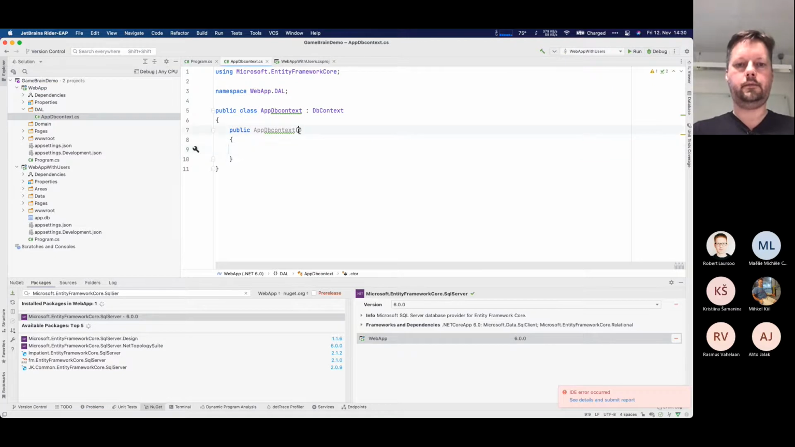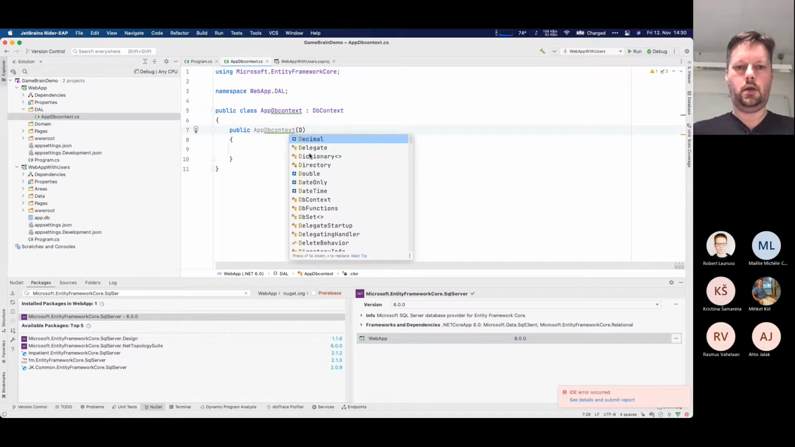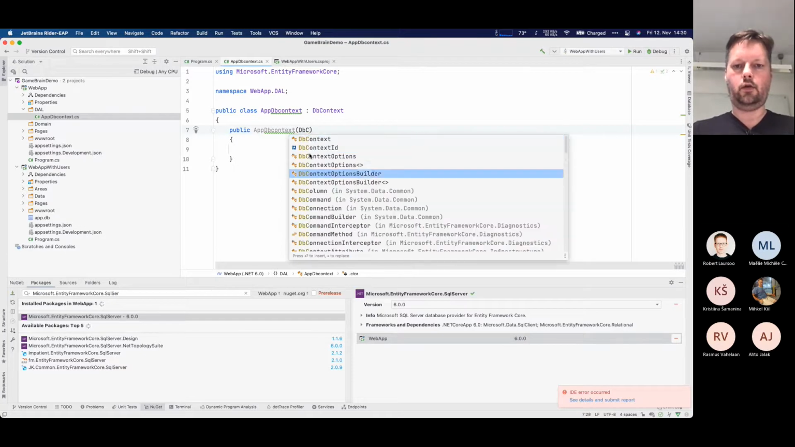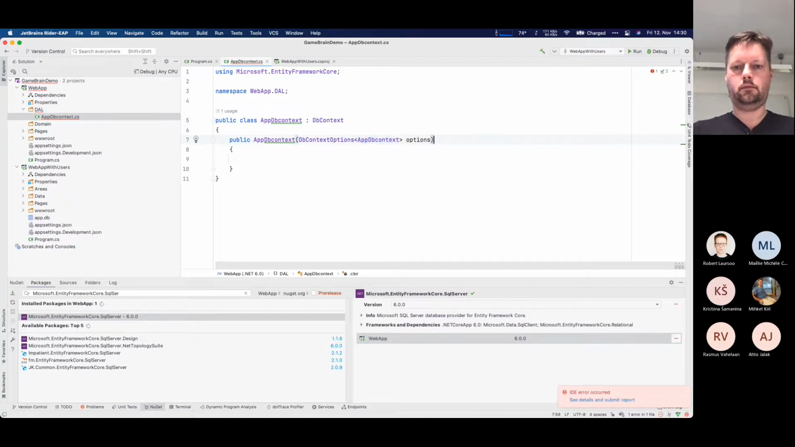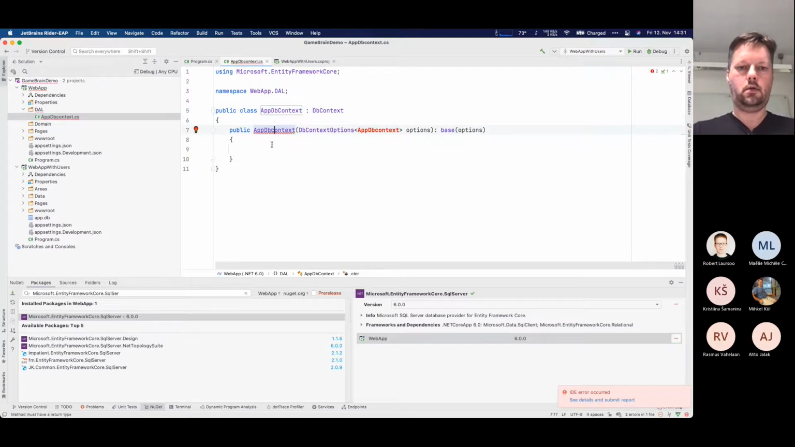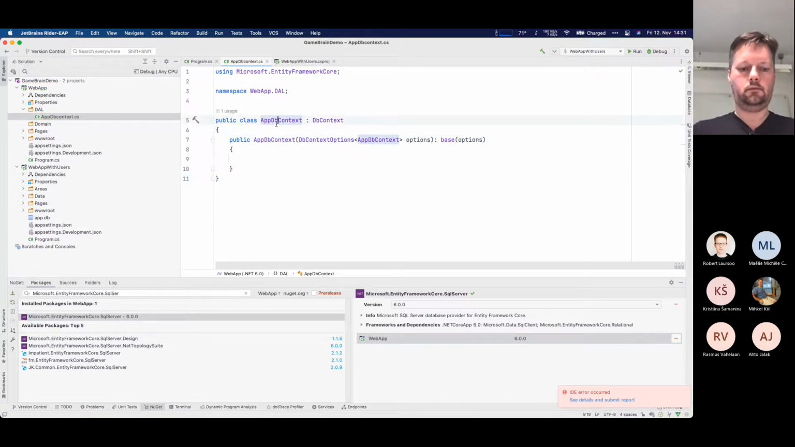I need a constructor here. So this is the DbContextOptions. And I need to call the base with options. It has to be actually context and context. Okay, I have my empty DB context.